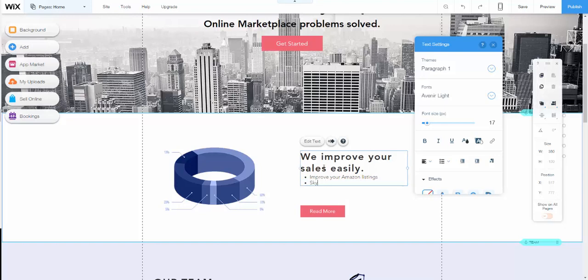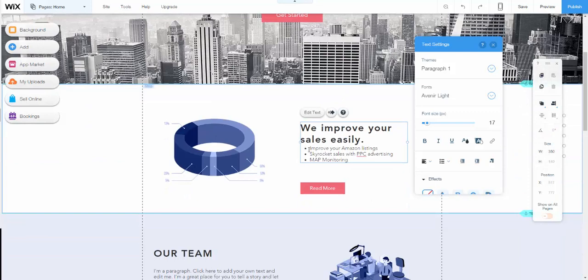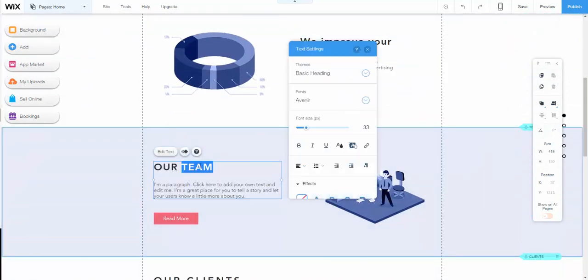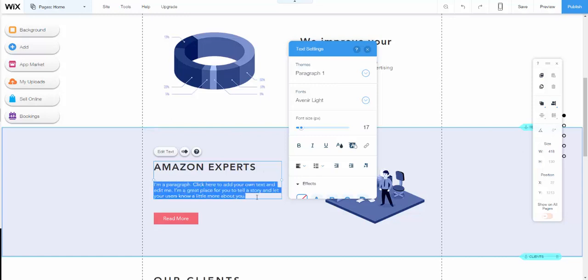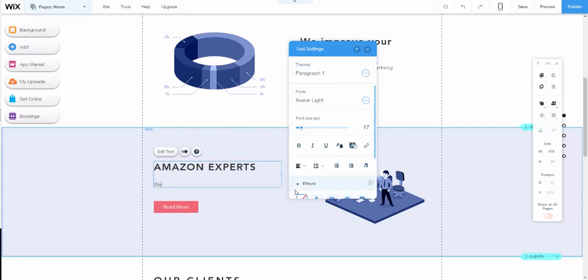Improve your Amazon listings. Skyrocket sales with advertising and map monitoring. And then, of course, on our services page, we will talk more about this. And then our team, down here, Amazon experts. And then we'll just put down here, we know Amazon inside and out.